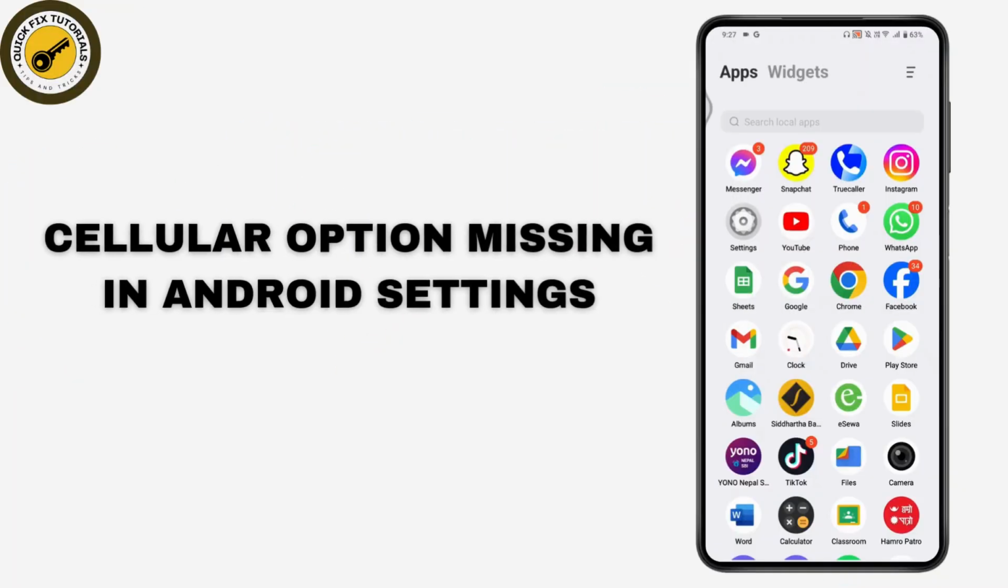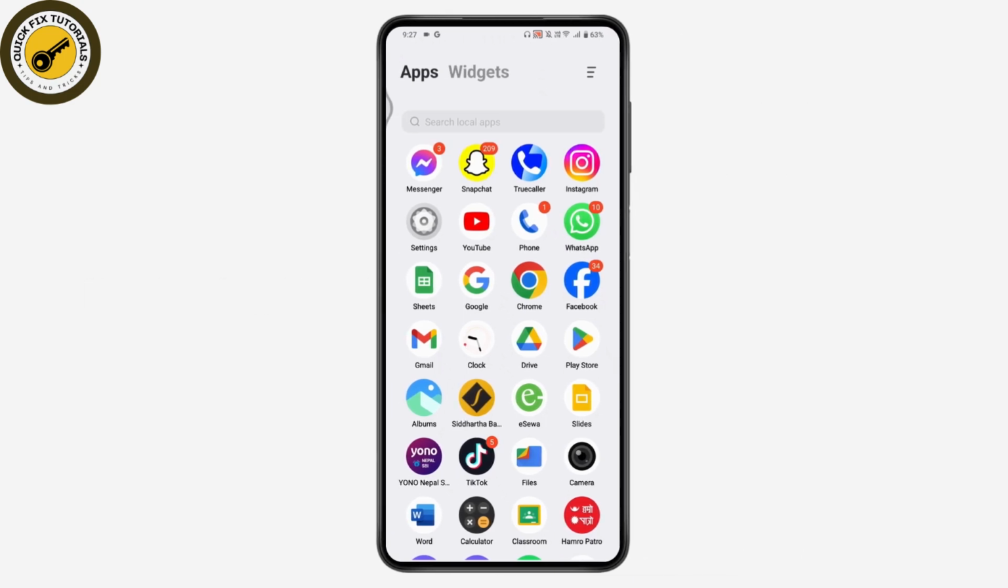How to fix cellular option missing in Android settings. So if you want to fix cellular option missing on your Android, then what you need to do is first open up your settings application.